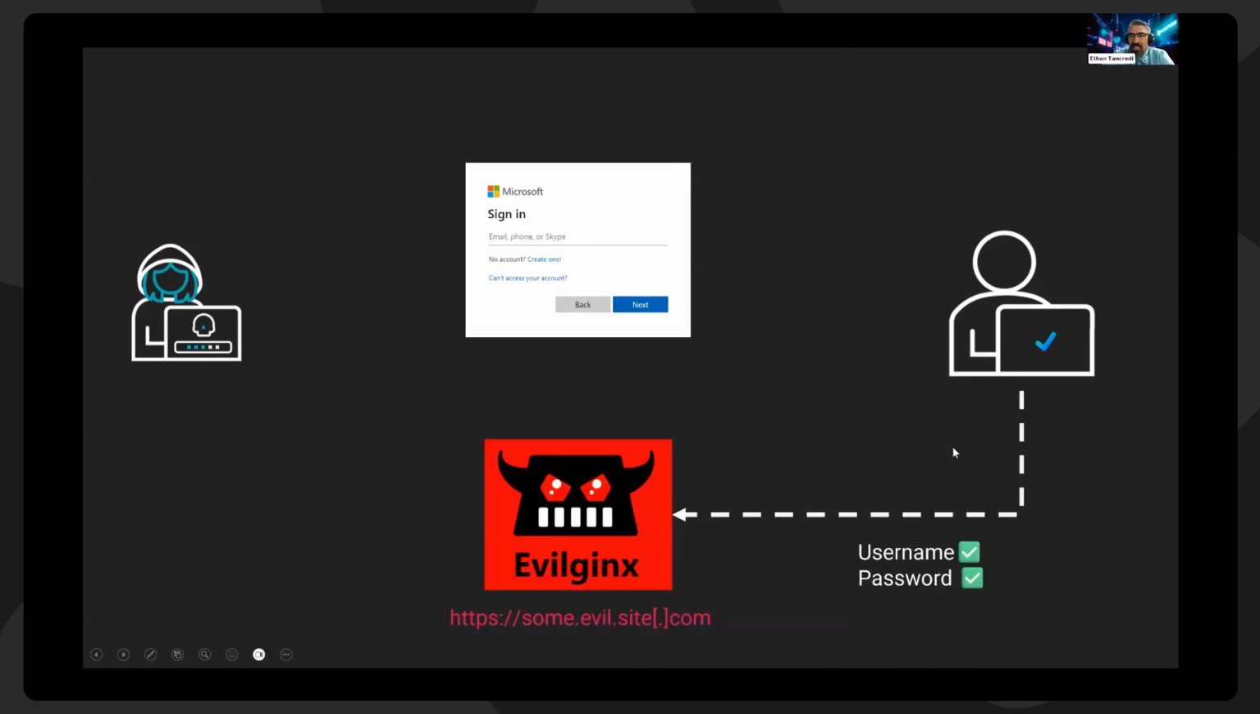What would have happened in this case? We would have then gotten to this site. Oh, hey, you have to authenticate with Microsoft. All right, yeah, that's normal. Let me put in my username and password. The Evil Jinx site grabs those credentials, passes them on to the actual Microsoft page as well. So to the user, it seems all normal.